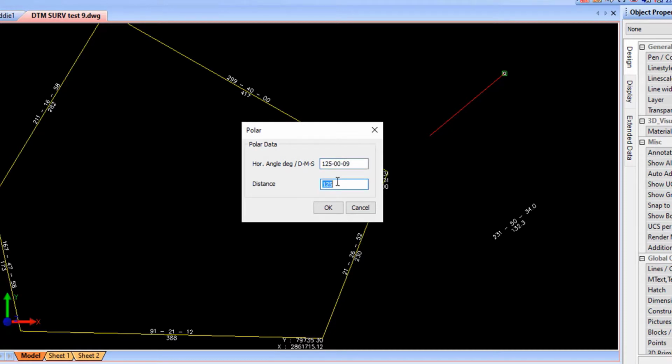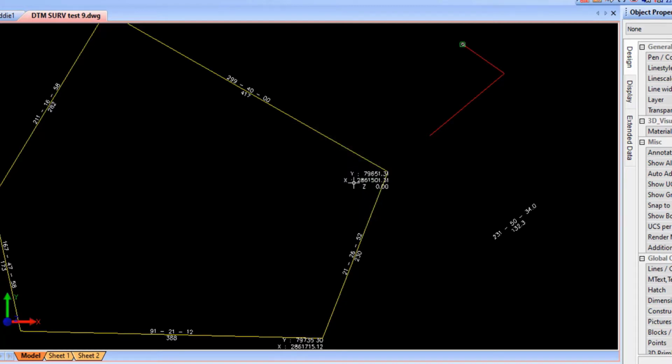And let's say this must be 65 meters. And we can say OK. And you can see Caddie will actually draw in that direction.